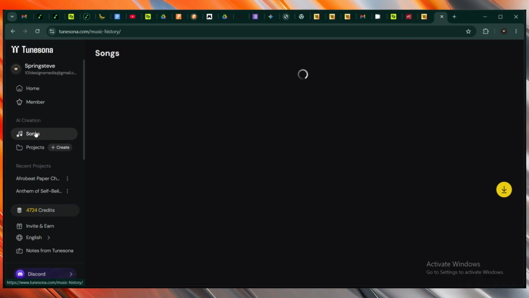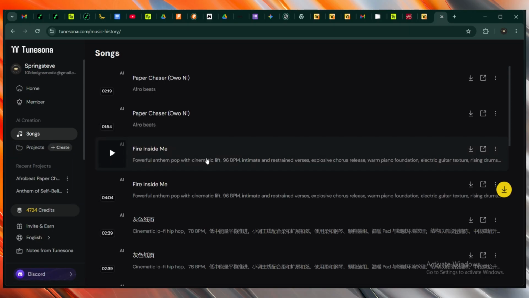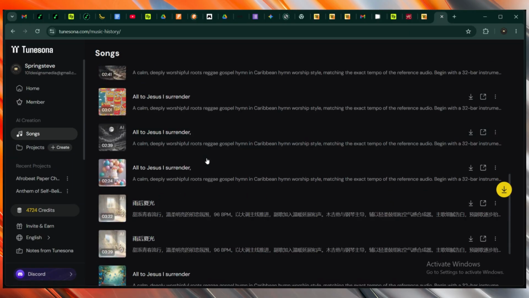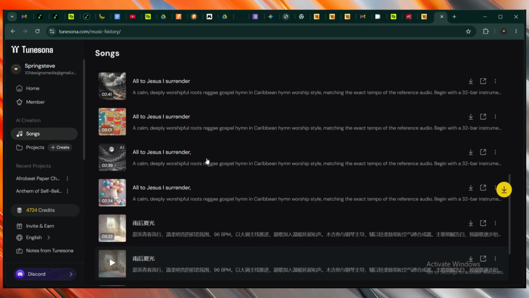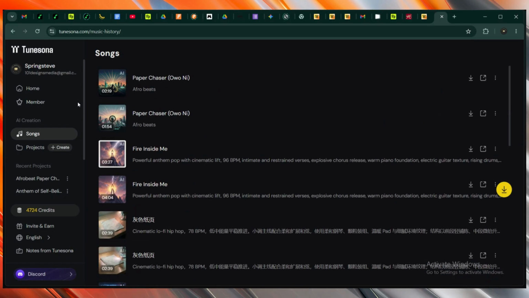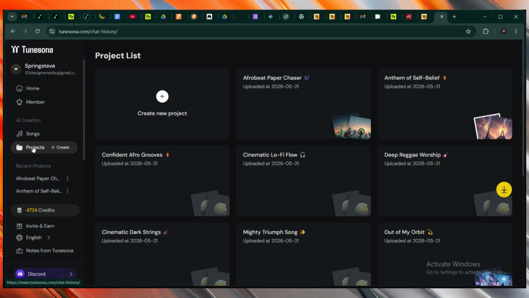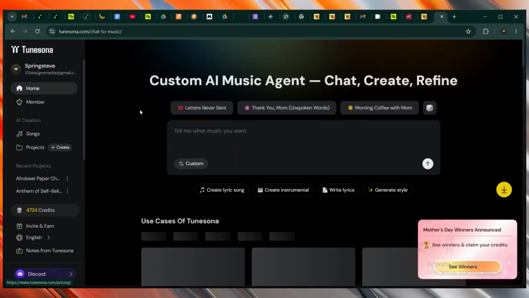Let's see our music. These are all the songs that I have created before. And right here in your projects, you can create certain categories of music. You can see this is Afro Paper Chaser. Usually it gives you 2 songs when you create, so it groups them in form of a project. So let's go back to the home page where we'll start creating our song.